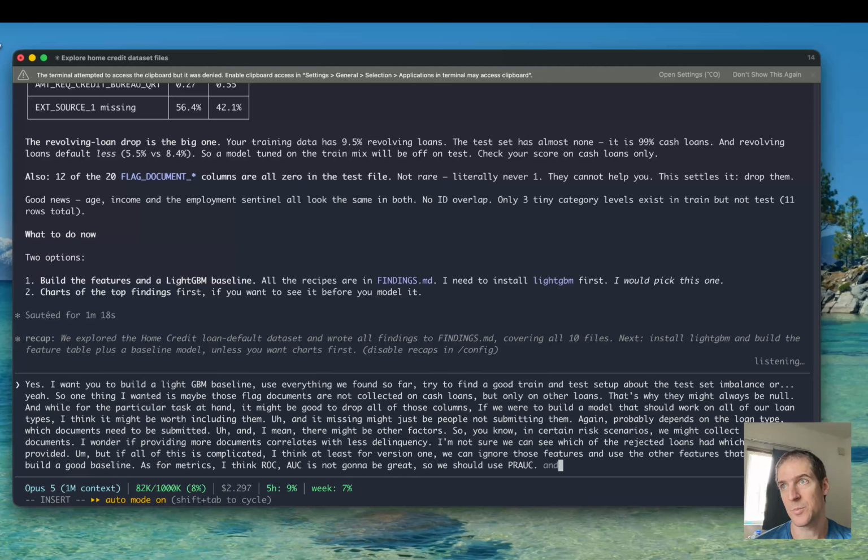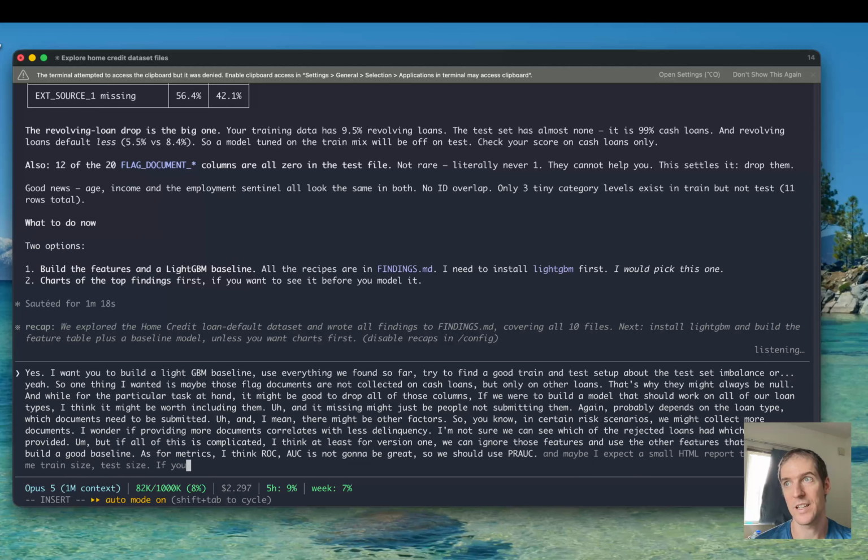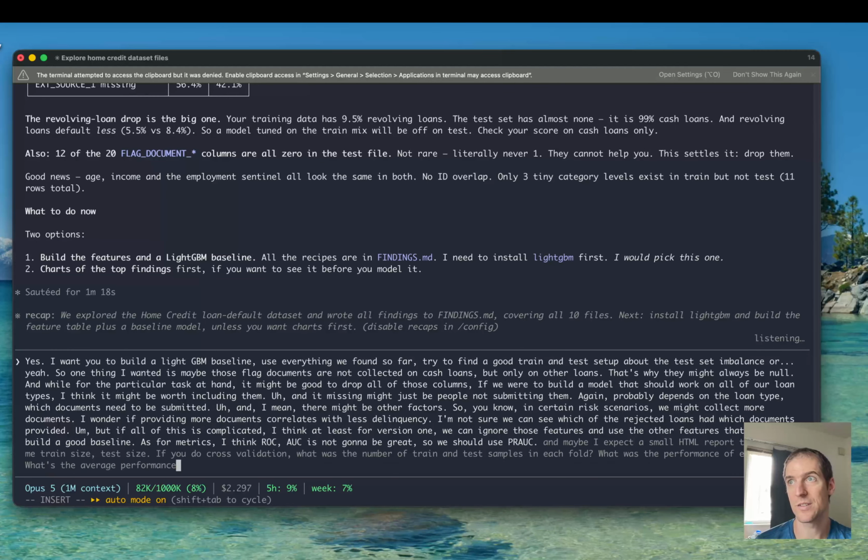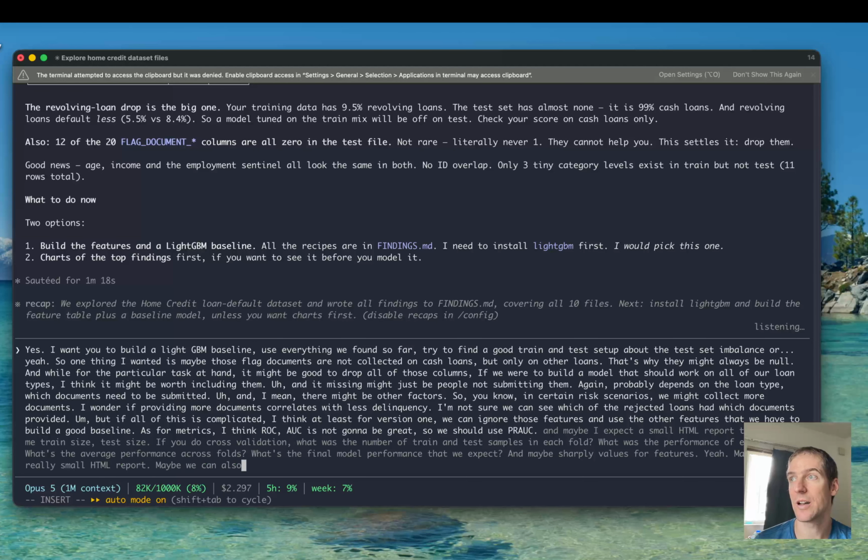And maybe I expect a small HTML report that shows me train size, test size, if you do cross-validation, what was the number of train and test samples in each fold, what was the performance of each fold, what's the average performance across folds, what's the final model performance that we expect, and maybe Shapley values for features. Yeah, maybe just a really small HTML report. Maybe we can also have a table that shows the top false positives and false negatives.